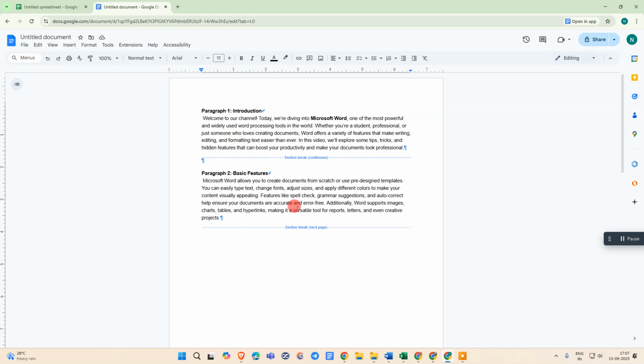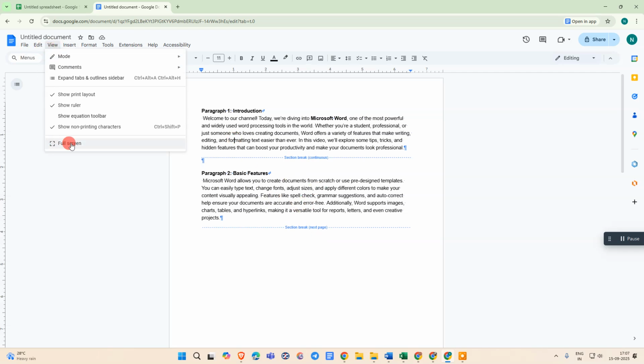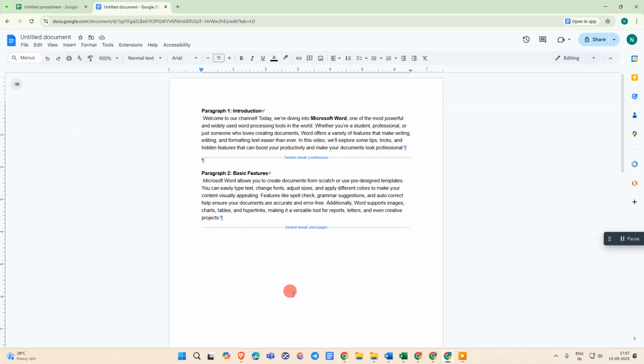Okay, to make the section breaks visible, we need to go to View and go to Show non-printed characters. So whatever section breaks are on your page, they will be shown like this.